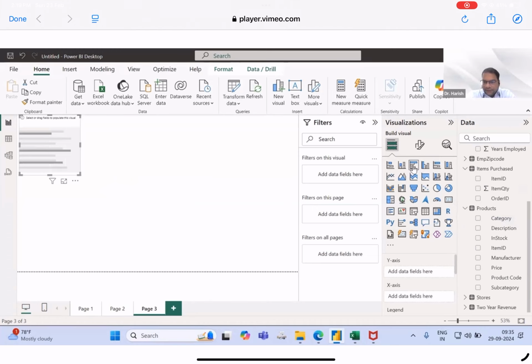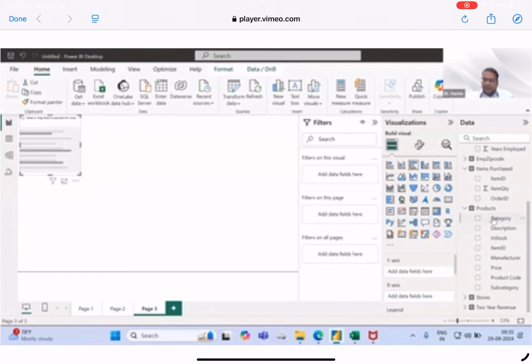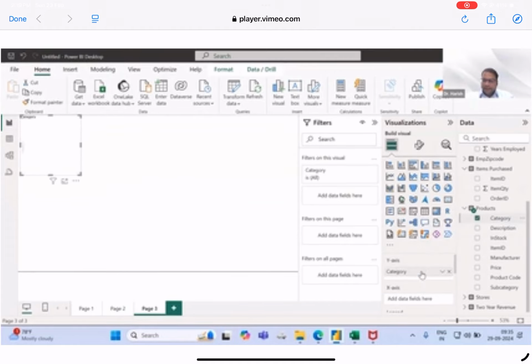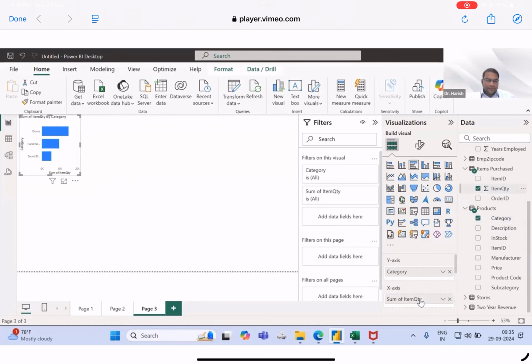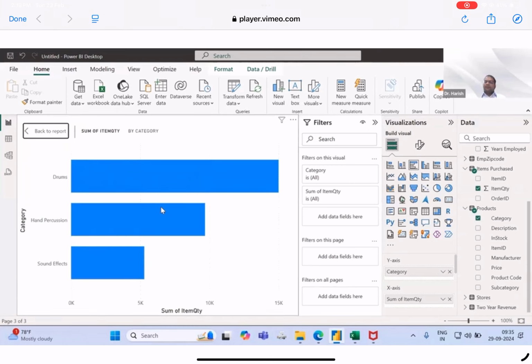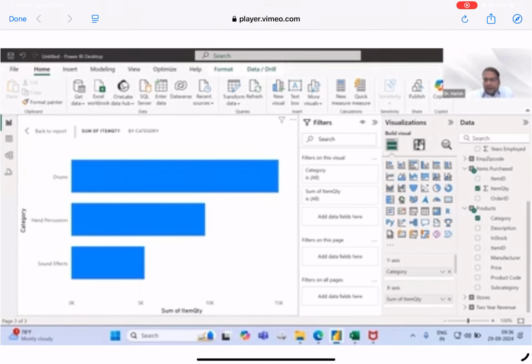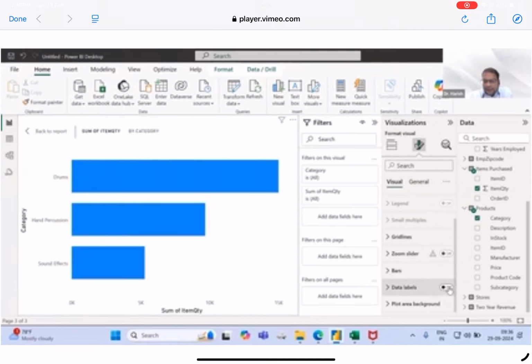I'm using this bar chart option, and my first option here is on my Y axis, my category should be there, and my item quantity should be on X axis. Simple. Let me go to the focus mode. Simple. So, what I am representing, let me turn the data labels on as well. Data labels on.